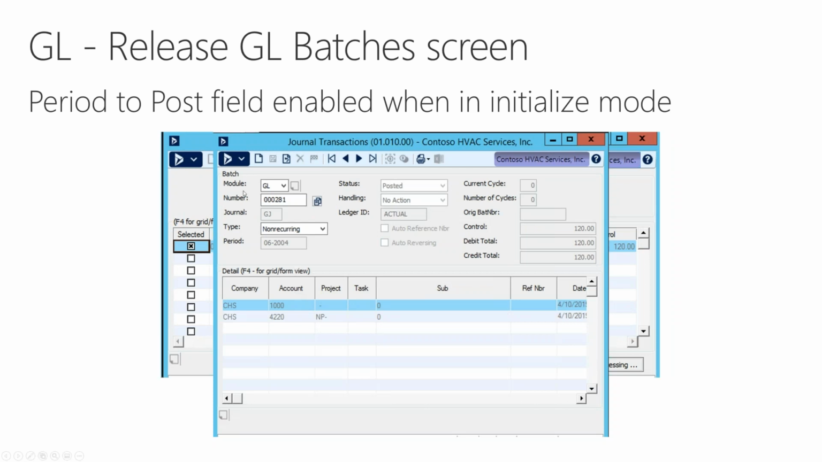Now, when he releases the batch, if we were to go back into the original batch and open it up, you'll notice that it went to period 2004 and not 2025. So again, it's saving Dan time, because as a manager he can quickly see, make adjustments, and move forward with releasing those batches.